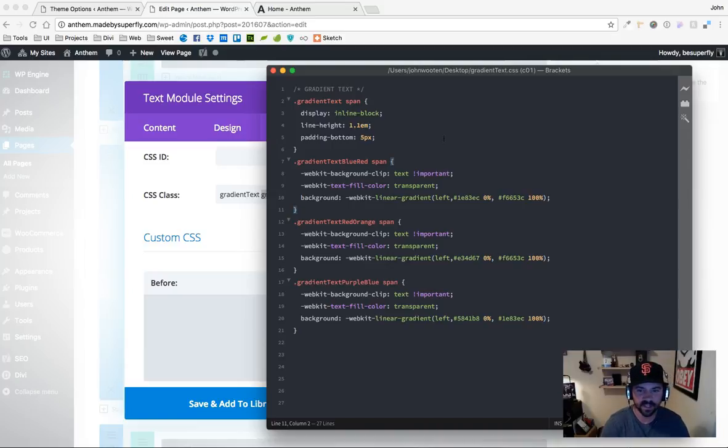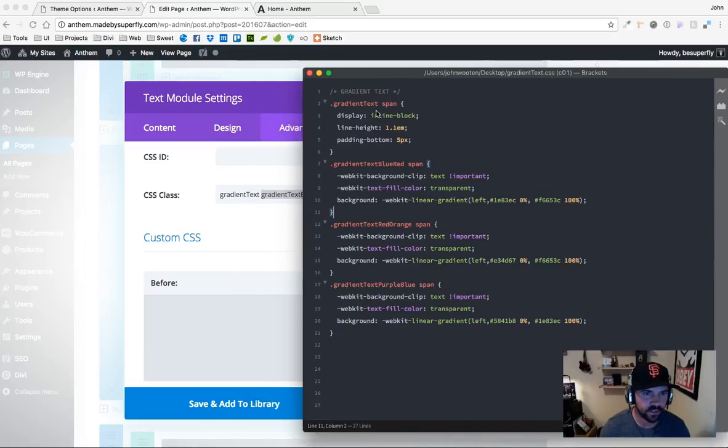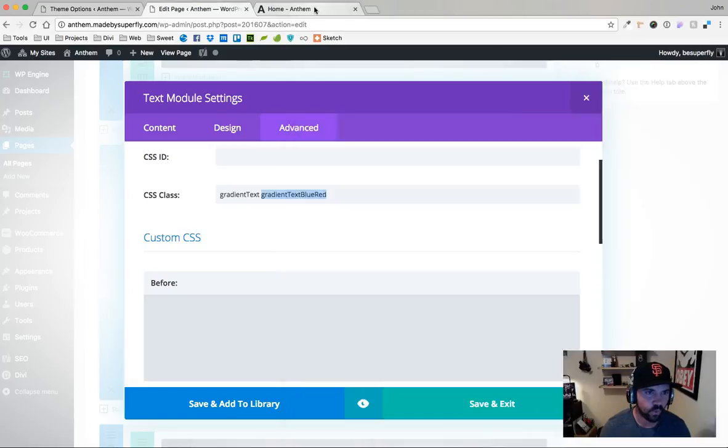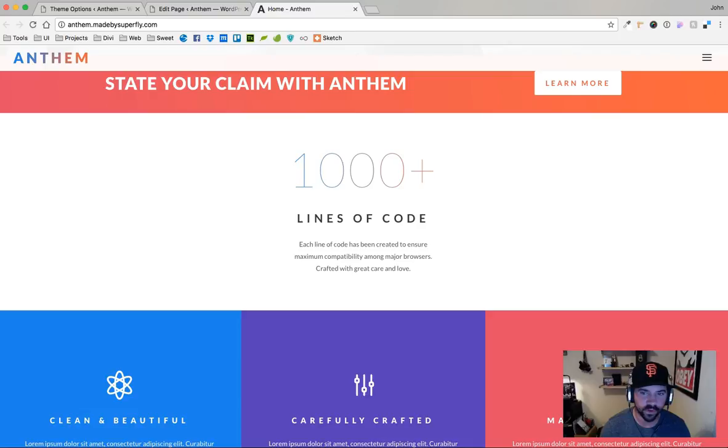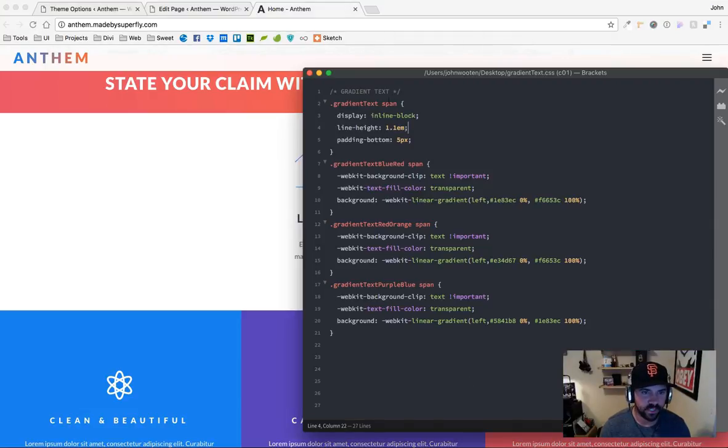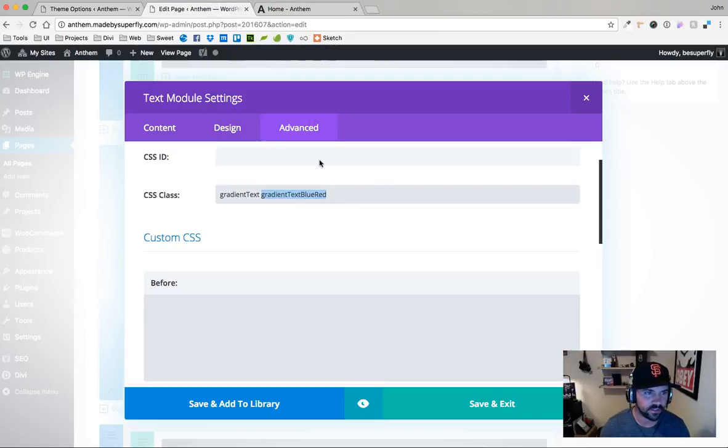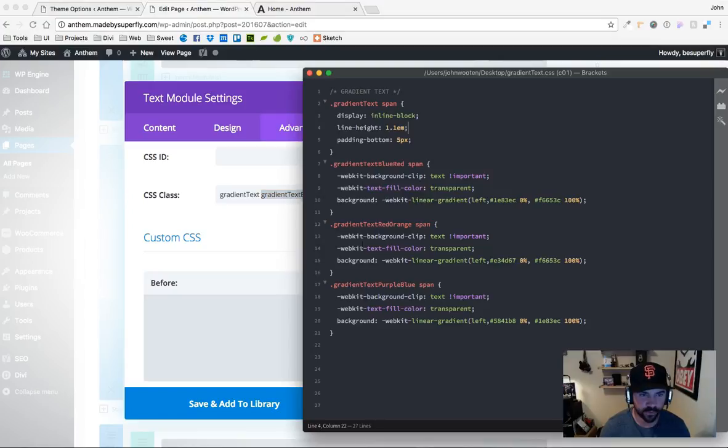Here's the snippets that's actually in your Anthem style sheet. This first one here is just for setting some inline block. We're setting the line height for all the gradient pieces. So if you need those to be more specific, you could add another class to this text module, and then you could further drill down to change that line height for that particular module if you wanted to. And then we're adding some padding bottom to it, and I'll show you why we're doing that here in a little bit, and why it's necessary.